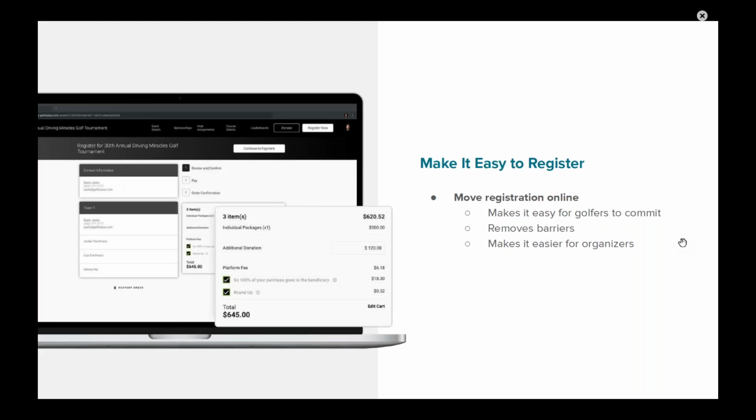But one of the first things that you can do when setting up your golf event, or if you've already run one, is to really make it easy to register. More specifically, you want to make it easy to register online.